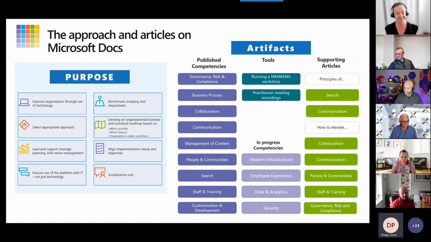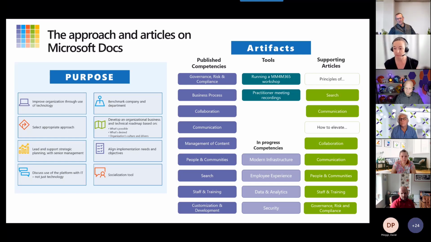Thank you, I appreciate that. So if I understand the color schematics correctly, we have artifacts where it's solidly colored. However, how to elevate and principles of are something we're working on currently. Is that how I'm supposed to read that? Not quite. In theory, everything which is, as you say, in a sort of washed out color is being worked on. There is an error on there. All of the Elevate articles exist, apart from governance, risk and compliance, which should be washed out, because I'm still working on that at the moment.